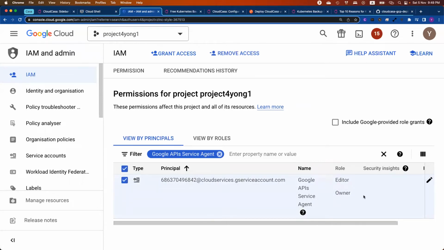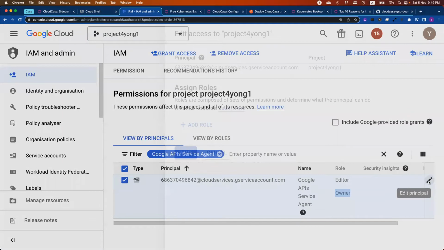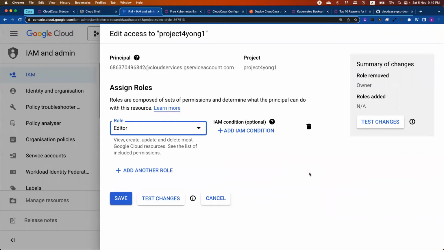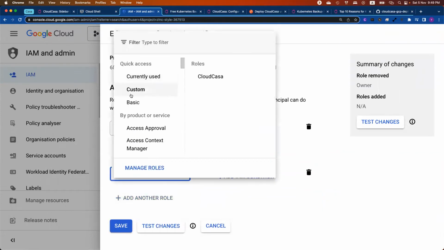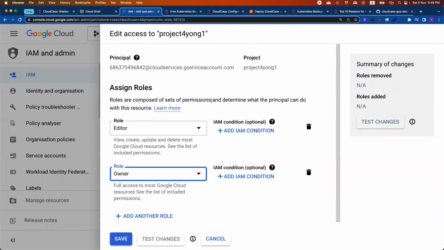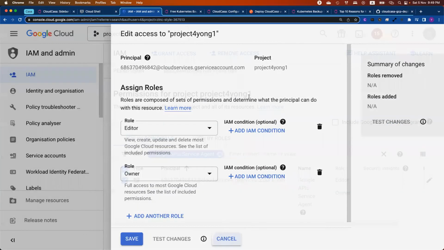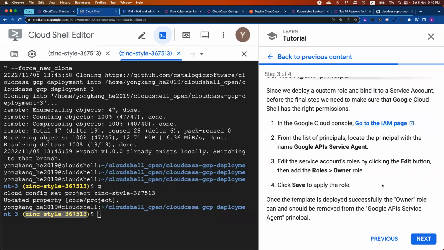You click edit. I've already added the owner role here, so I don't have to add it again. If it wasn't added, you need to click add another role, select the owner role, and click save. Okay, I'm going to cancel this since I already added it. Once you've done all of these, remember at the bottom of the screen it says, once the template is deployed successfully, the owner role can and should be removed. Yes, I leave it for now.